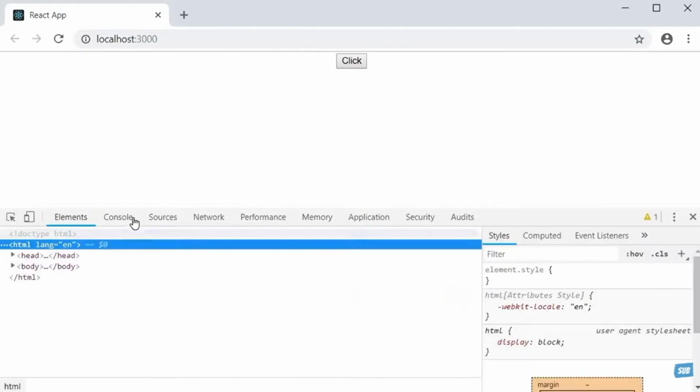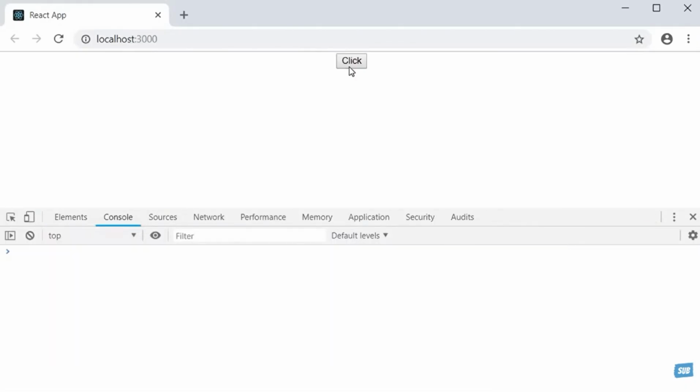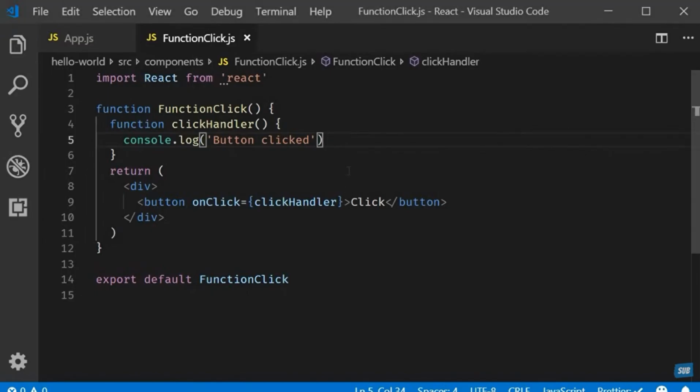Now let me point out one of the more common mistakes we as beginners tend to make with event handling. In our code, you can see that on click, we pass the function as the event handler. Pay close attention to the absence of parentheses. If you do add parentheses, it becomes a function call, and that is not what we want. We want the handler to be a function and not a function call.